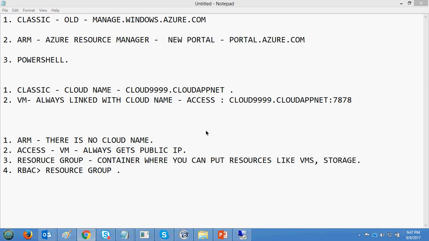And basic, no network. Later on, I'll show you all this network, security, firewalls, not now. I'm just going to spin up this VM. So at the end of the day, my target is to show you what is the architecture of this new ARM model.